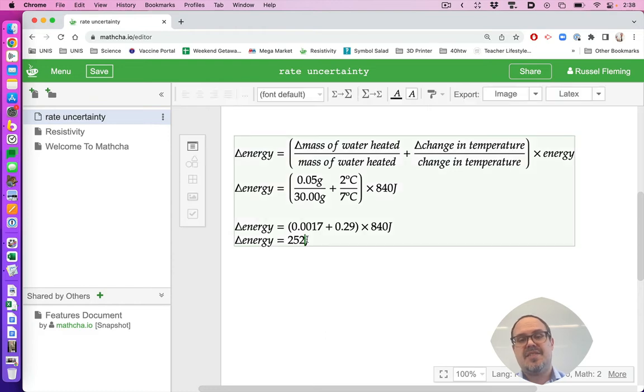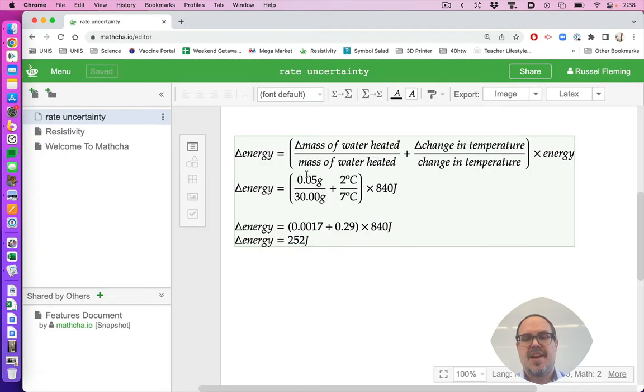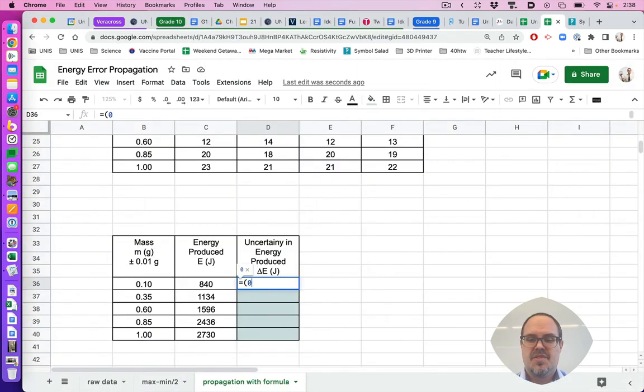So I take that, and I'm going to put this formula in the spreadsheet. So I'm going to delete these. And we can watch me type it in. Equals, what do I have here? Brackets. 0.05 for the uncertainty in the mass of the water. Not the mass of whatever was burning, popcorn or chips or almonds, whatever. It's really the mass of the water in the test tube.